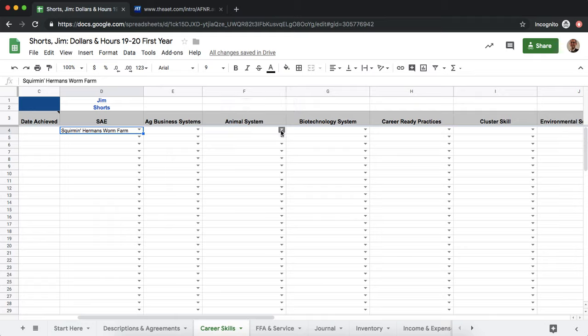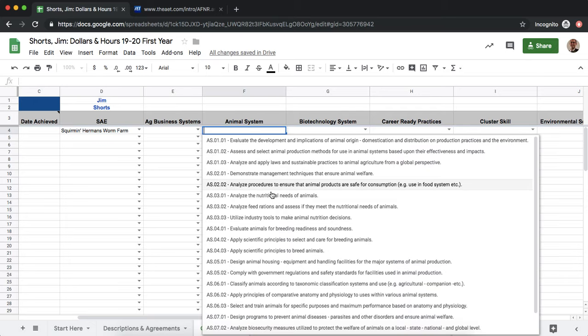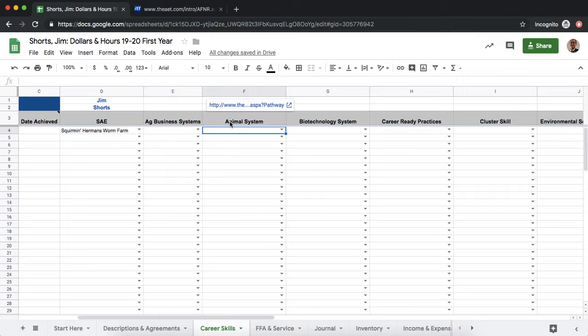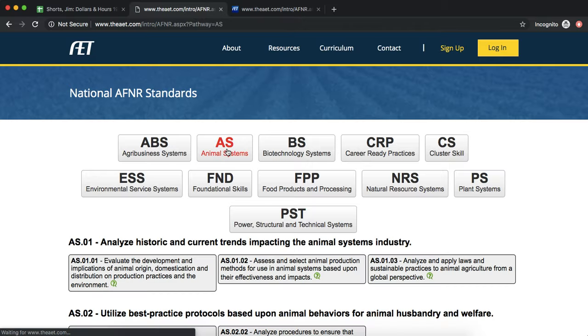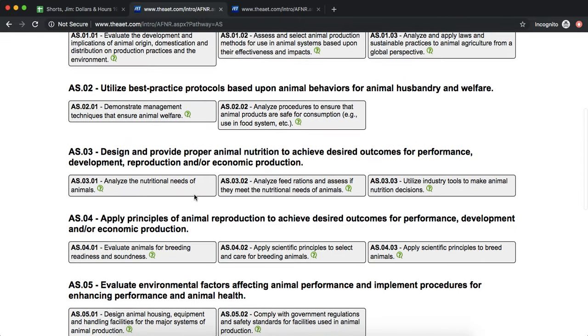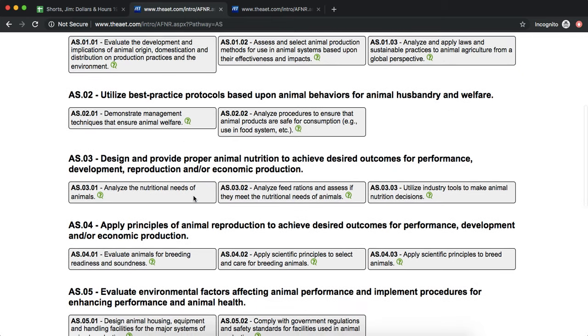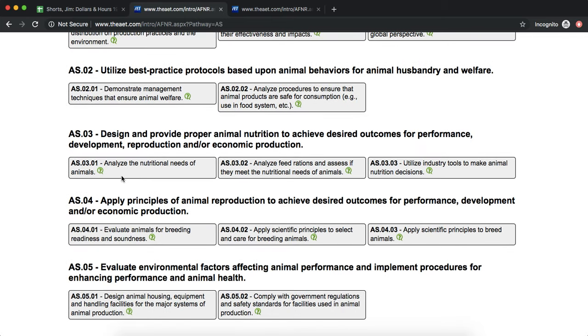And if we click a drop-down box, so Squirrel Herman's Worm Farm, I would identify that in animal systems. You can see that there's lots of standards here that actually could be met, but you may not be able to identify how can you actually meet that standard. So in order to identify that, we're going to hover over animal systems and click on the web link up above. You can see it brings us to a very nice website, and we'll use this website to click on animal systems again and identify what are all the standards popping up again, and you can identify what are some activities that you can use to help you meet that standard.